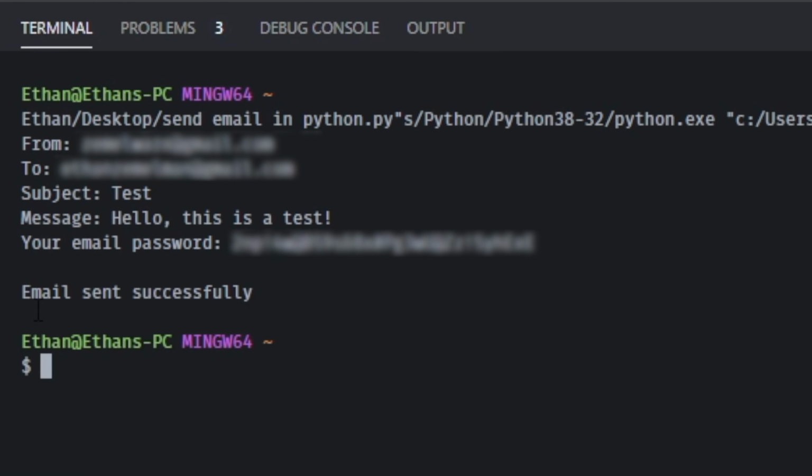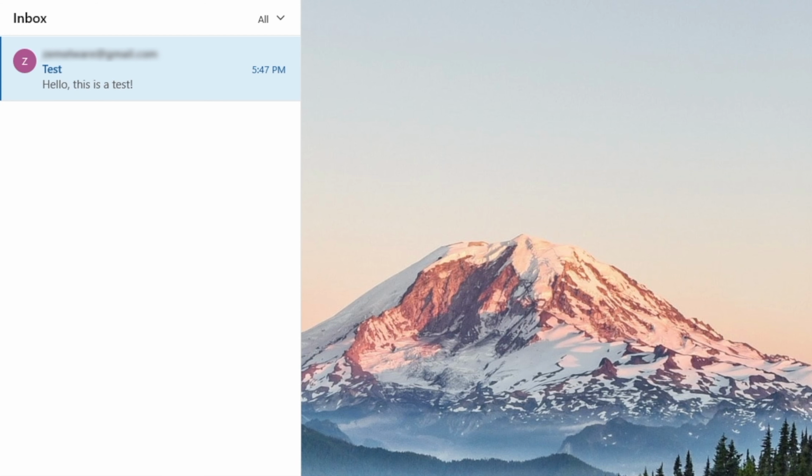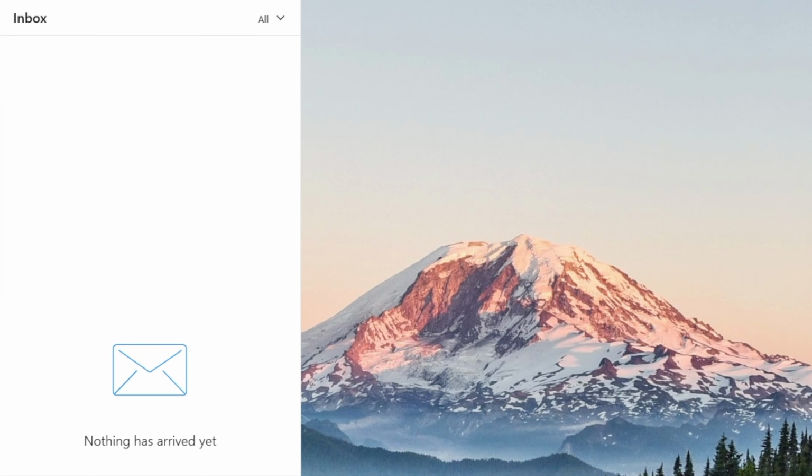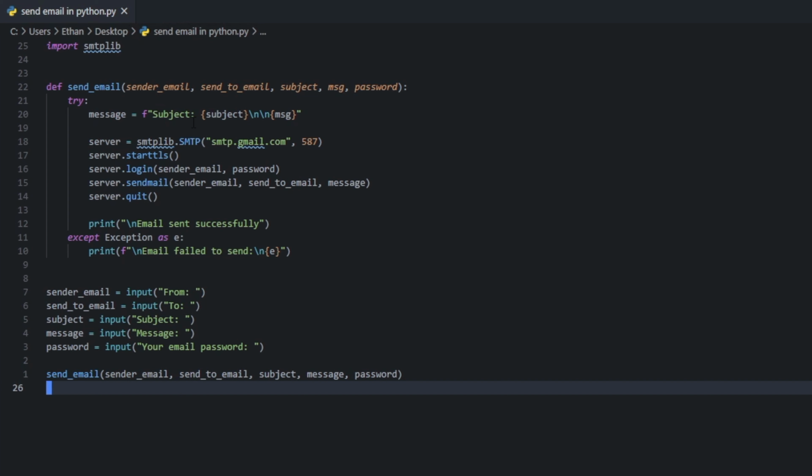So now it says email sent successfully. Now let's go ahead and check my email and see if it worked. So as you can see right here, I got the email, and if I click on it, the subject is test, and it says hello, this is a test. So yeah, that is the basis of the program.